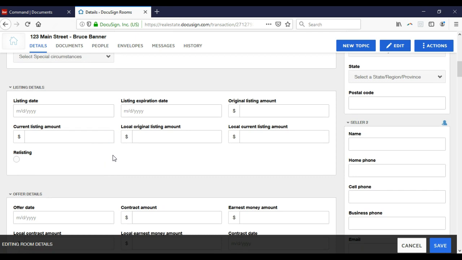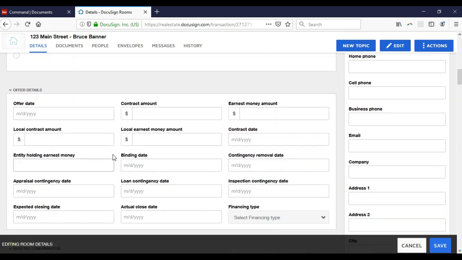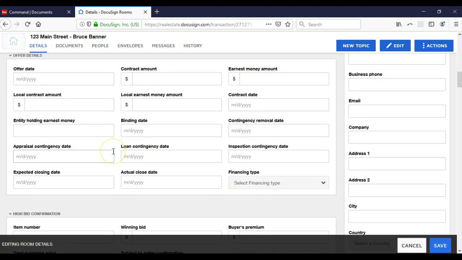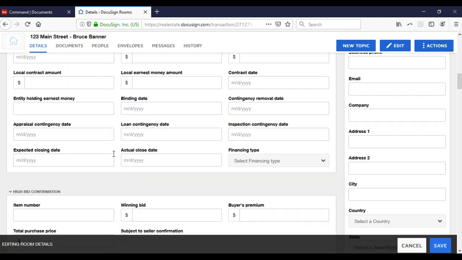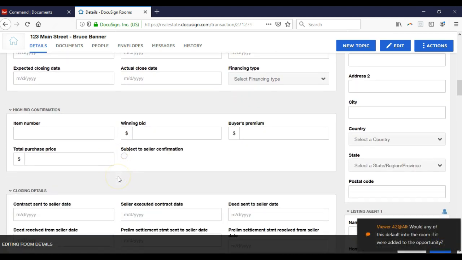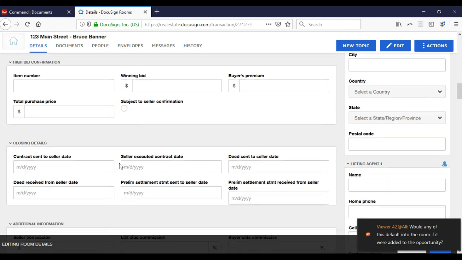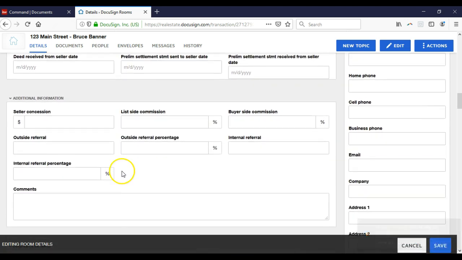If you notice, you've probably seen some of this information before. This is almost verbatim to most of the info that you've seen inside the View Details section on .loop. Or if you're utilizing zipForm, or if you're utilizing Form Simplicity, I can imagine they'll have something very similar to this as well. You'll have other items like the offer details on here too. I'm just going through this real quick to give you an idea as to what's available. High bid confirmation. And then closing details and additional information on here too.